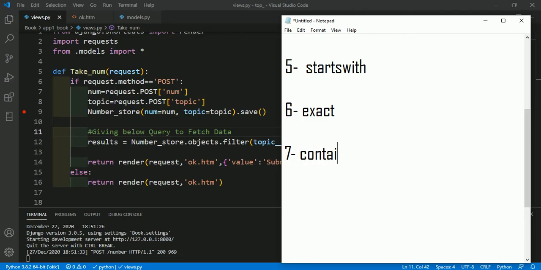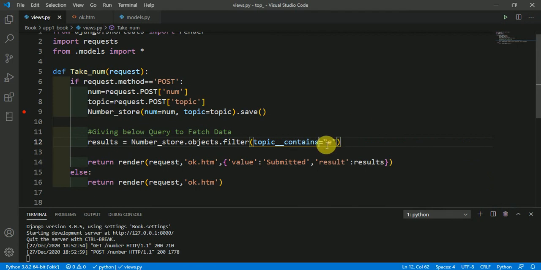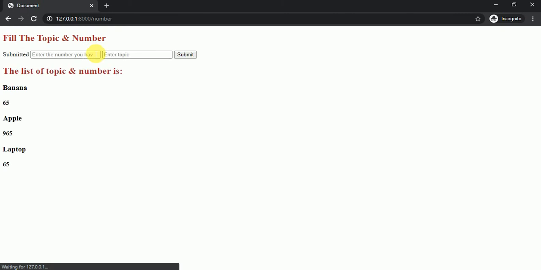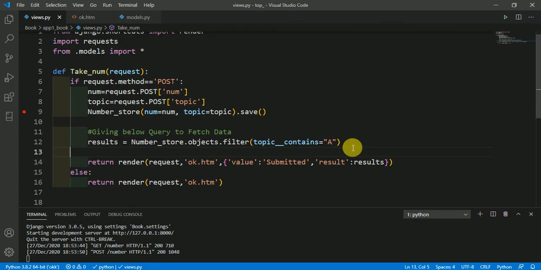The 7th one is contains. You could use contains here. Okay, now this contains works like this: it will print all the data in which the topic contains this letter. Suppose I am writing capital A here, then it will print all the data in which the topic contains that capital A. You could see here. And one more thing, it is also case sensitive, or we could say that icontains is not case sensitive.